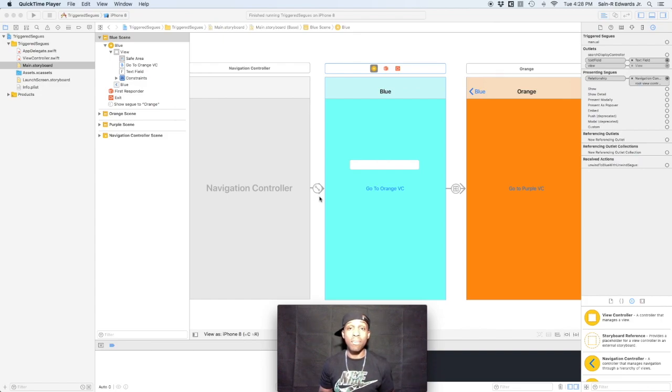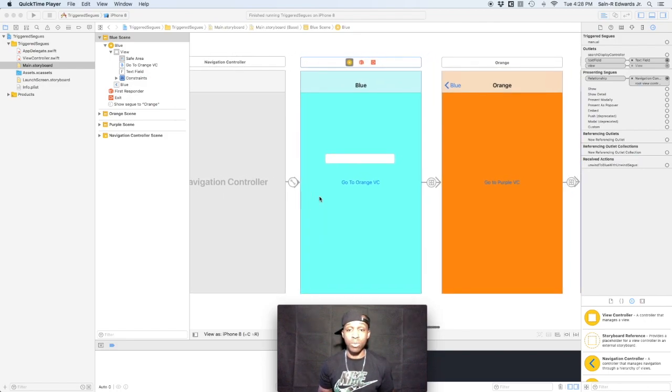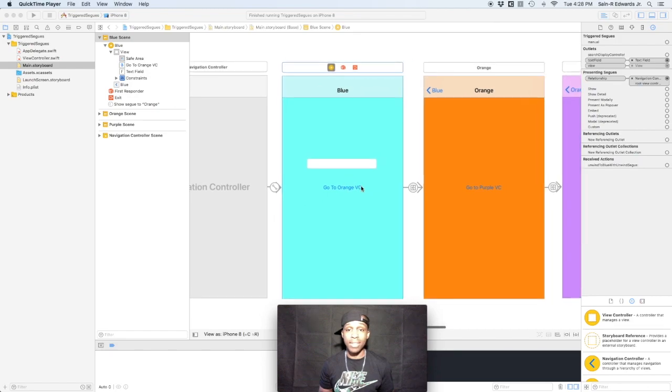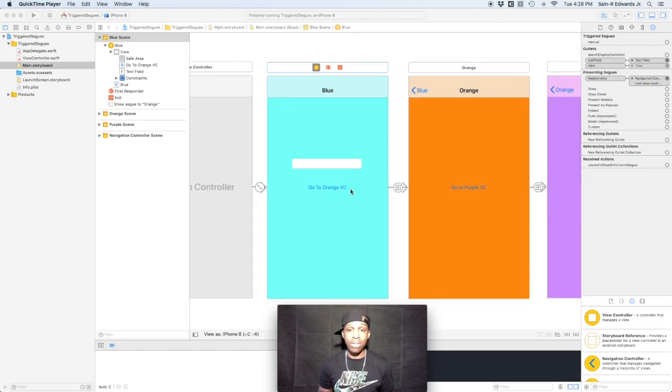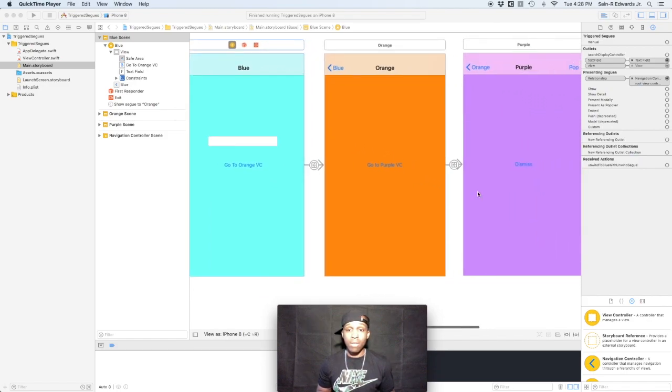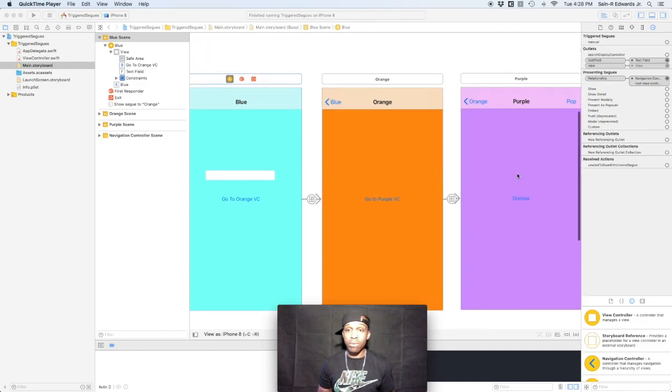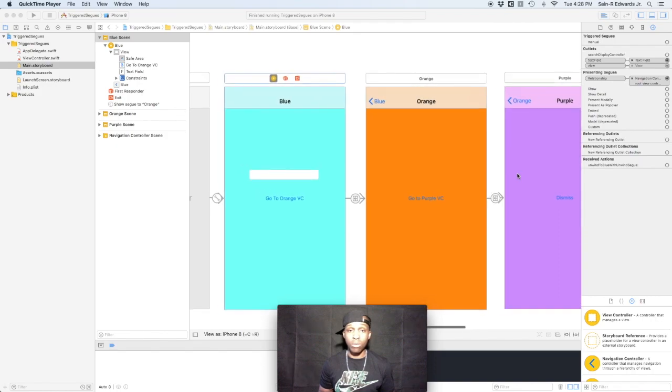Go ahead and open up your Triggered Segues project. What we're going to do in this lesson is build our segues programmatically. So first, we're going to get rid of all of this stuff that you see currently in Interface Builder. We're going to get rid of this button, this text field, and these buttons on the orange and the purple views as well. So we're going to get rid of all that stuff.